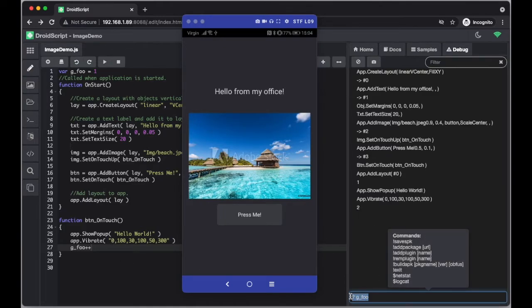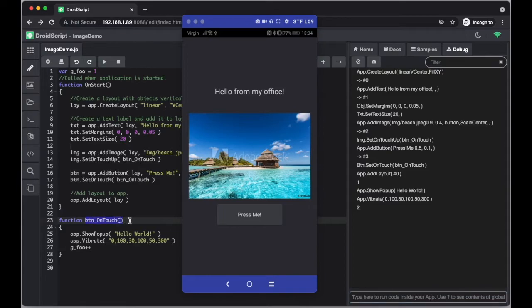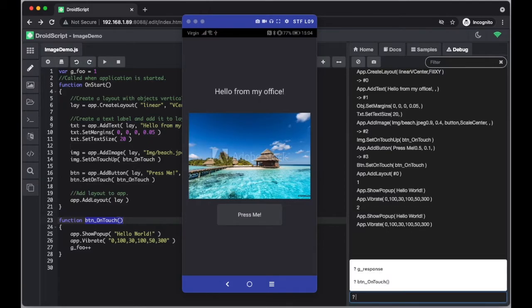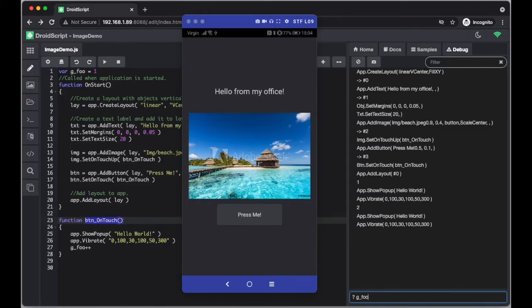And the other thing we can do is execute functions. So on here we had a function called button on touch. Run that, and it calls the function. And now if we do ?foo, you'll see it's updated. So you can do all these things with here, and also if you hover over, you can see a number of other commands which you can execute within the debug tool.